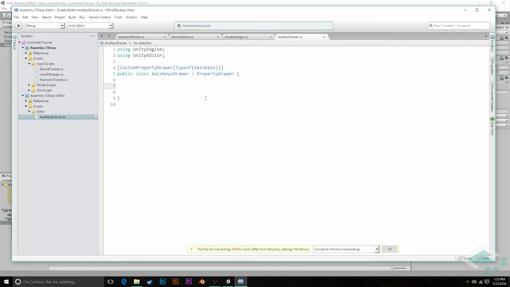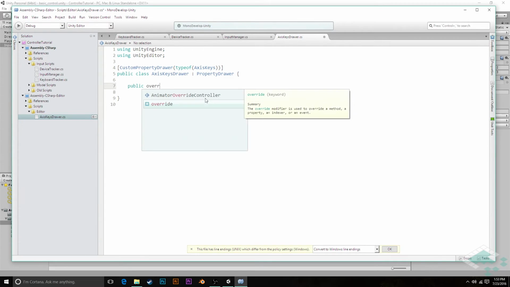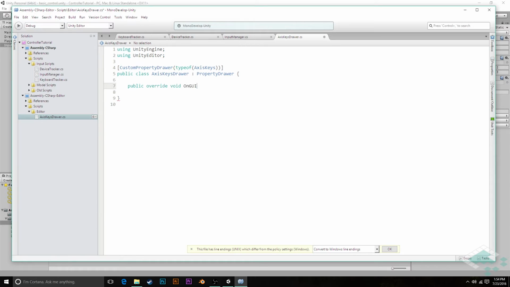So the first part of all this is that we need to override the default UI that would normally appear. And how we do that is we're going to put in a public override function, it's going to return void, and it's called OnGUI. And this is basically when Unity sees, oh, there's this AxisKeys struct that's appearing here, I need to draw it. It normally just goes to the default OnGUI script and says, how should I draw this? Now that we have a custom property drawer, we need to give it an override OnGUI function.